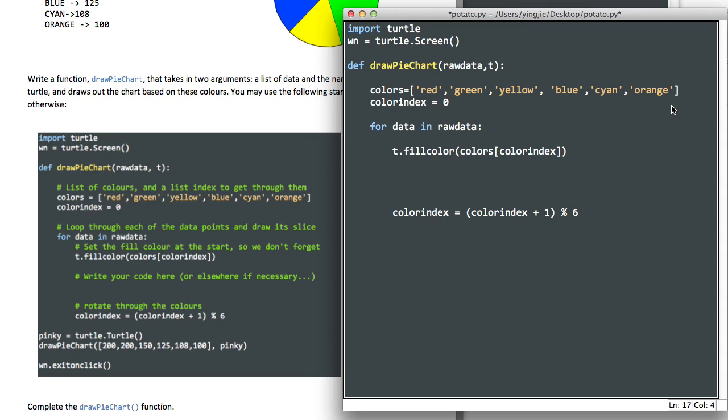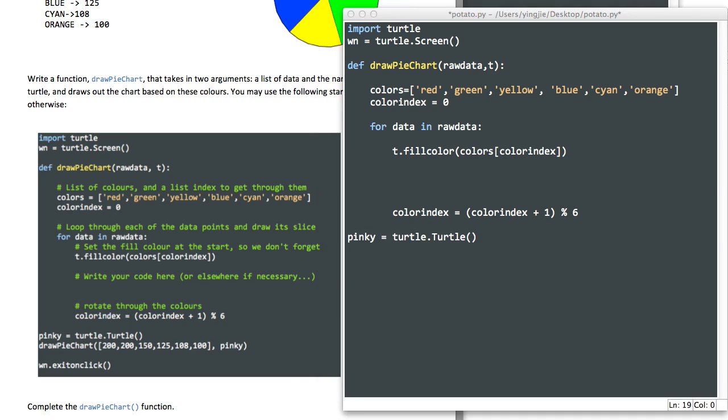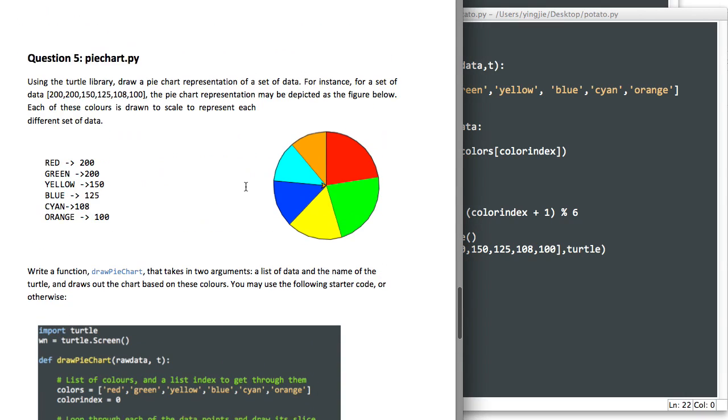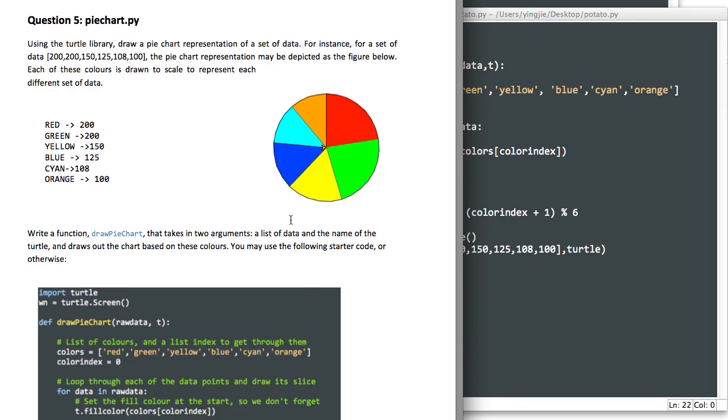Then finally down here, pinky equals turtle, and then you draw a pie chart with certain values. I'm just going to copy and paste that so that you don't have to type it out, and then you say exit on click.